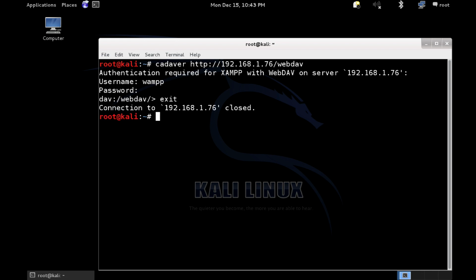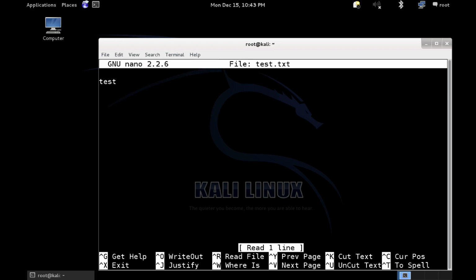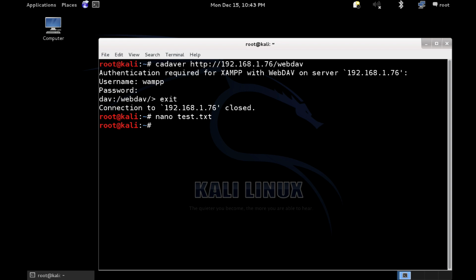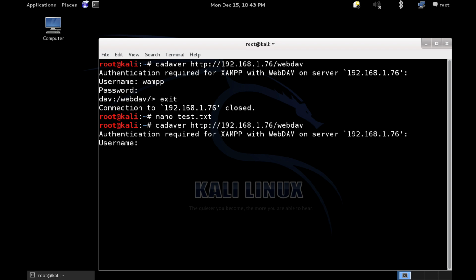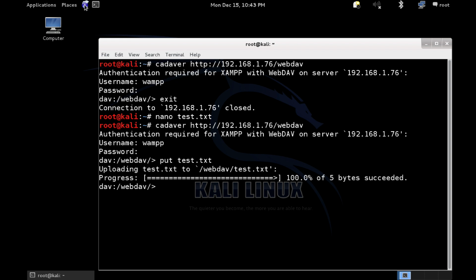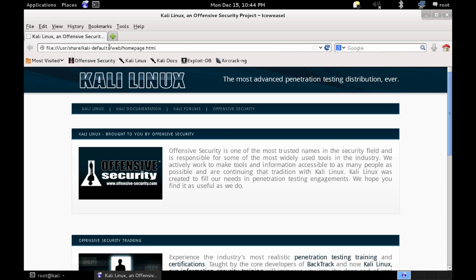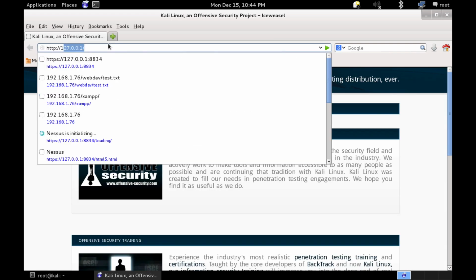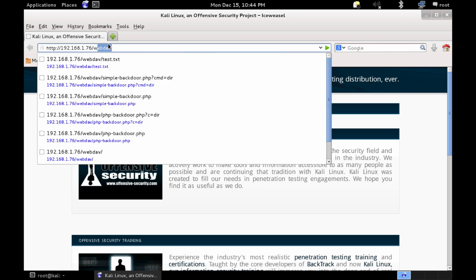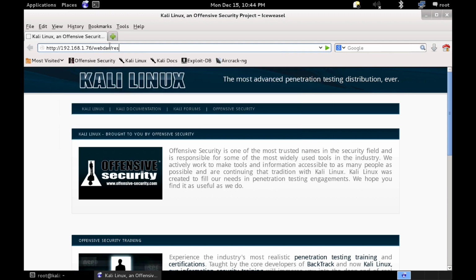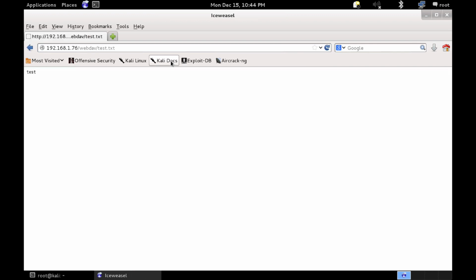So let's exit out of there, and I'm just going to create a file called test.txt, put test in it, and reconnect. Make sure we can upload files. So put test.txt. Sure enough, we're able to upload that file. Can browse to it. It's in the WebDAV directory. It's called test.txt. Sure enough, it just says test, so not very exciting.